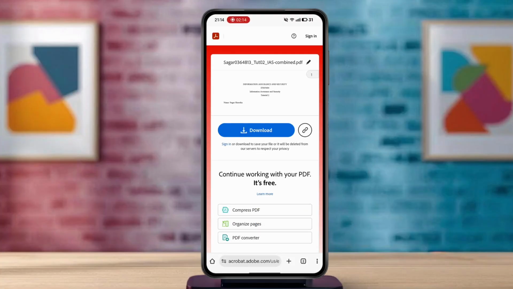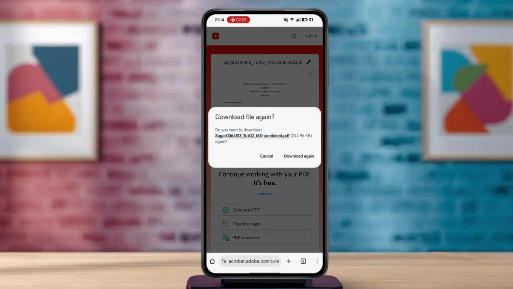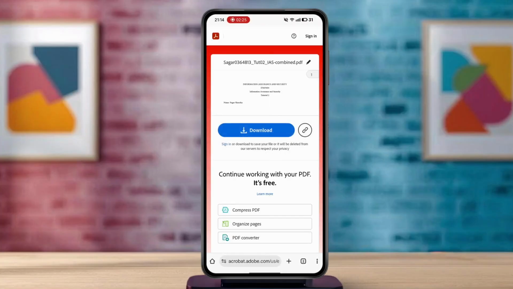And there you go, it's been downloaded. Tap on the download button and then download it. And after the download completes, you're good to go. And that's basically it, guys.